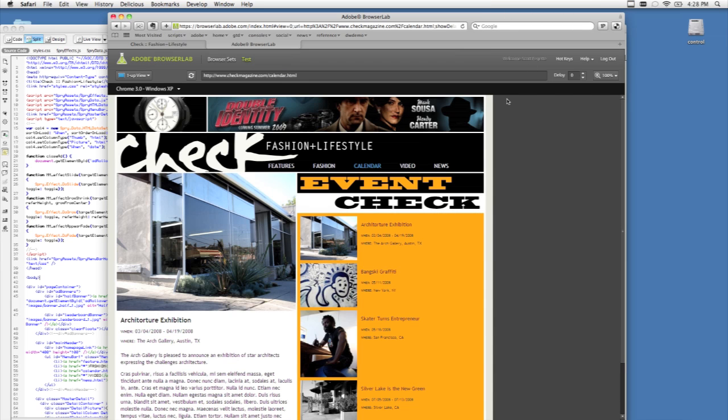So here we are in Safari, and I'm actually now looking at this calendar page running in its full Ajax glory in Chrome 3.0 on Windows XP, although I'm on a Mac. Now that's the beauty of Adobe BrowserLab. It's an online service that simply lets you pass in a URL or a page and gives you back screenshots on all the popular browsers and operating systems.